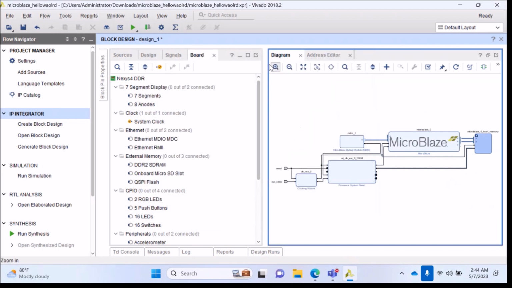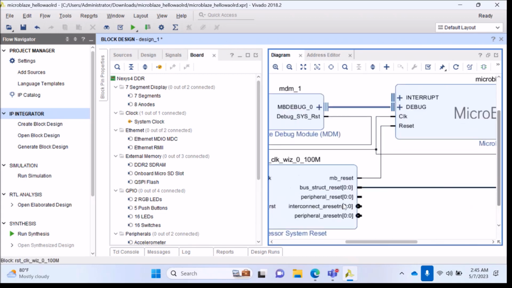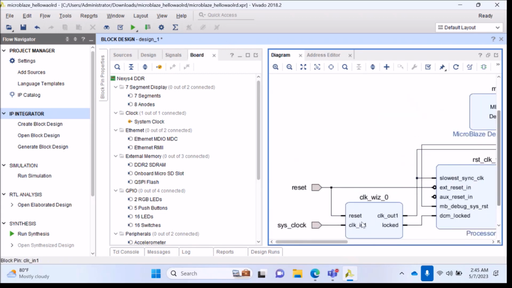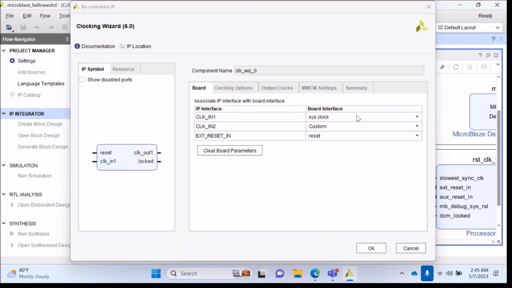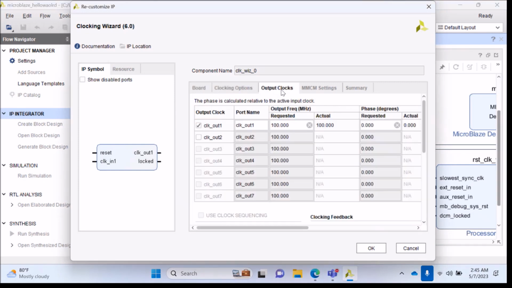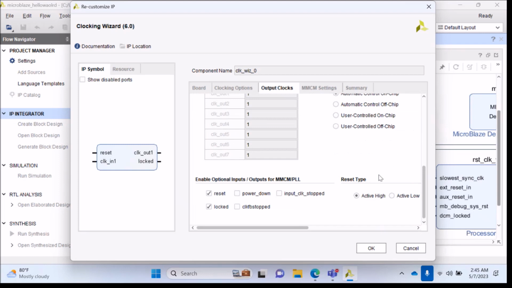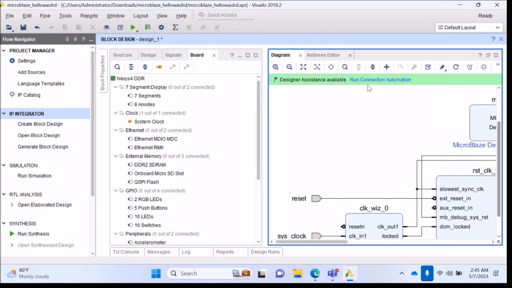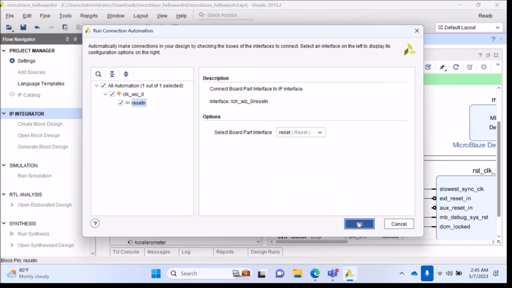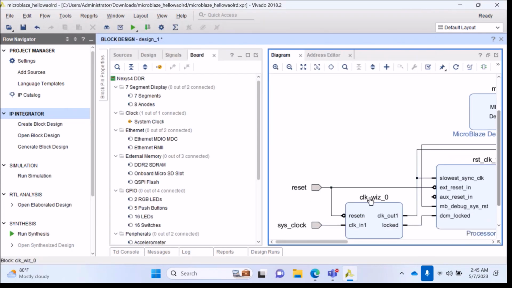So what you can do is simply go to this clocking wizard and in output clock option, you have to basically change this reset type from active high to active low. Some FPGAs have actually an active low reset. So you will select this. Click OK. And then you will again click run connection automation. Click OK. Now you can see the reset is actually active low signal.